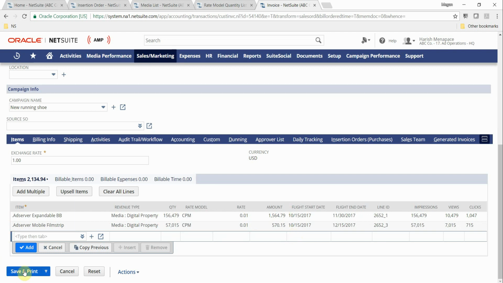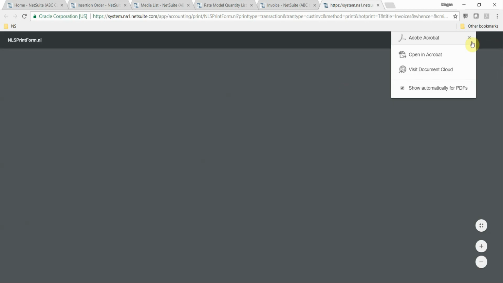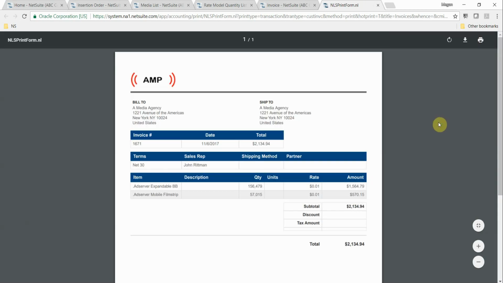And from here, we can go ahead and save and print to take a look at a sample of what this PDF would be that's communicated out to them. And you can either print this out and actually mail it to them, or you can email this out as a PDF to them electronically. So a lot of flexibility around that billing and invoicing process as well.